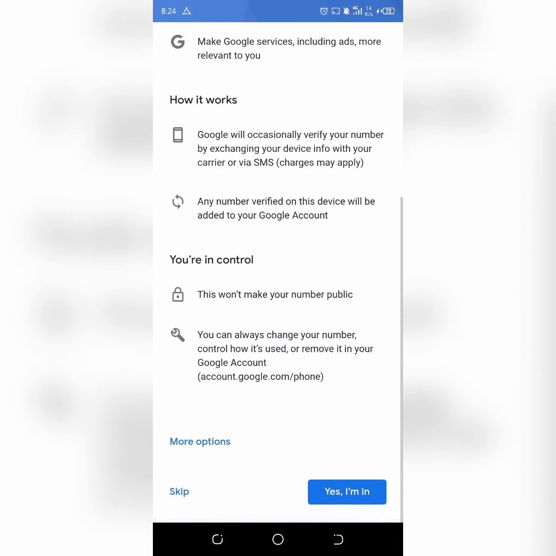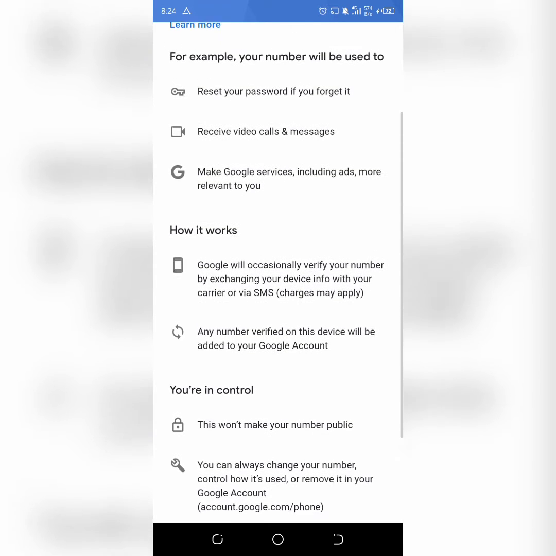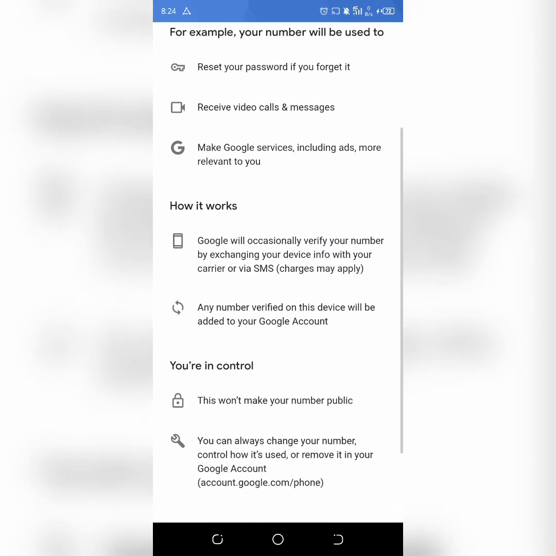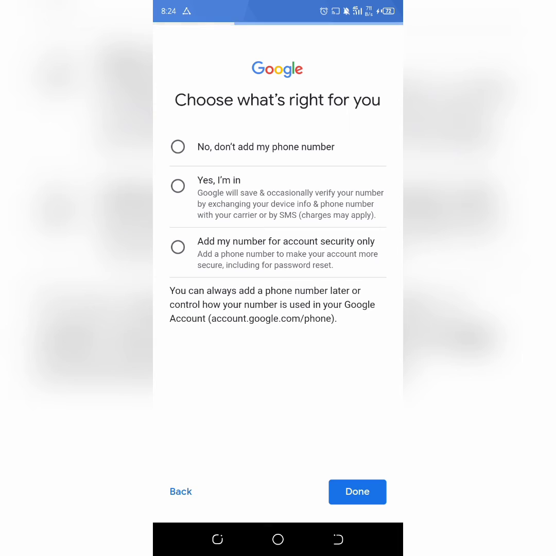So here you do not have to click immediately on yes I am in. It is because first you have to secure your account with phone number. So for adding phone number, click on the more options. Now click on add my phone number for account security only. Now click on done.